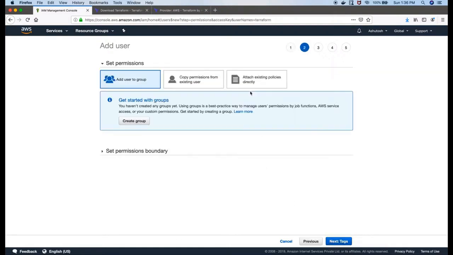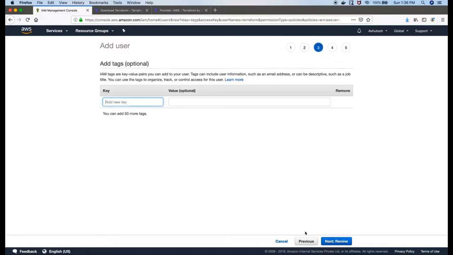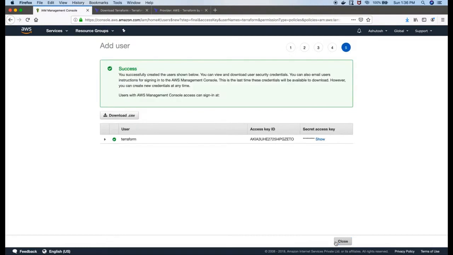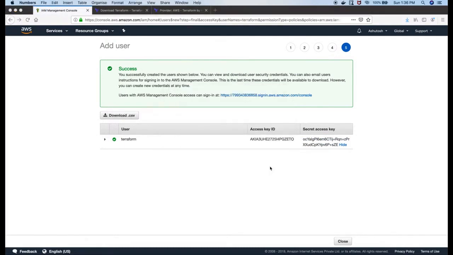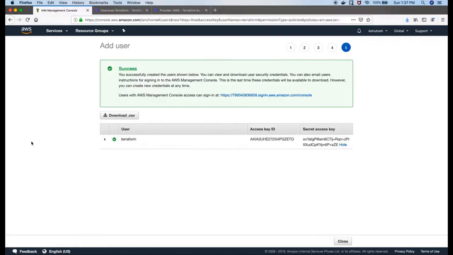Just go for the next permission, and we need to provide administrator access, because Terraform will be creating resources and destroying resources, so we need admin access here. Tag, review and create user. All right, if you want, you can download the CSV for later use, and there we have the access key ID and the secret access key. Okay, so this is my access key and this is my secret key. All right, so the user is created.